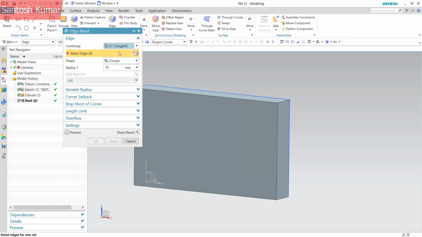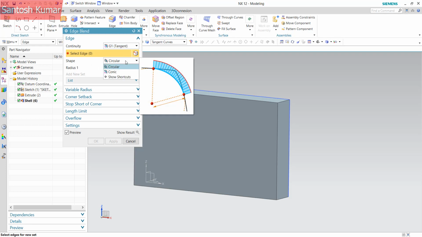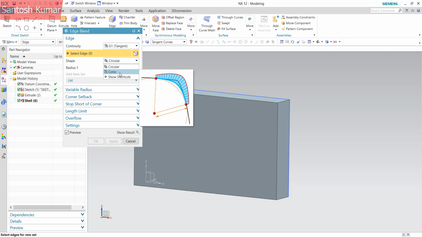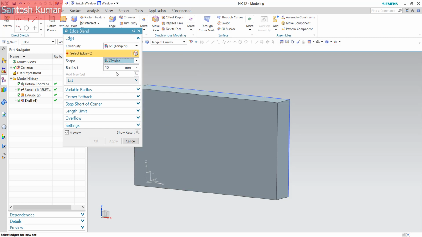So keep this as the default, G1 tangency. And how you want the shape of the fillet to be, circular or a conic section. You can make use of these options.